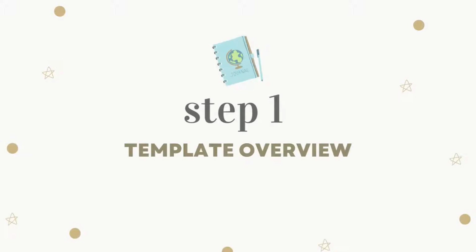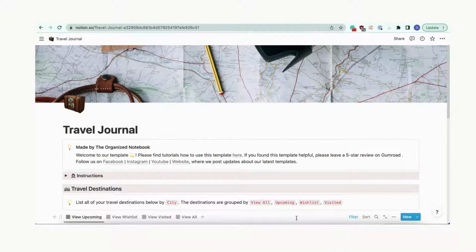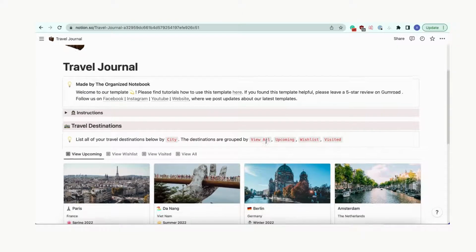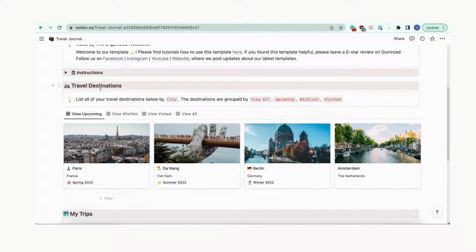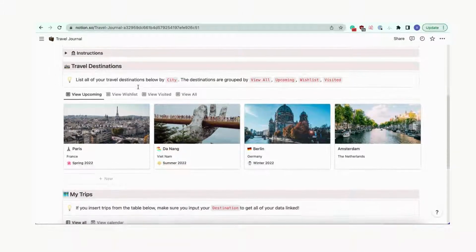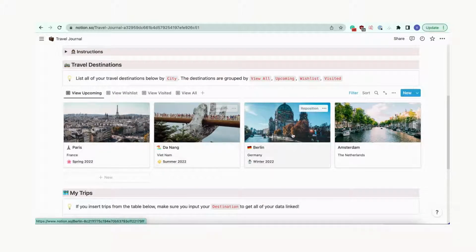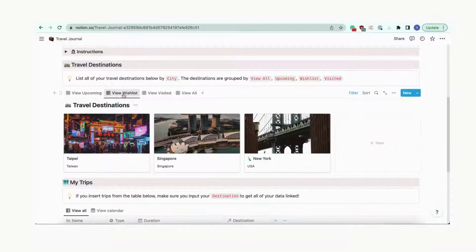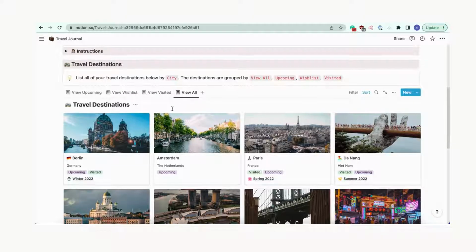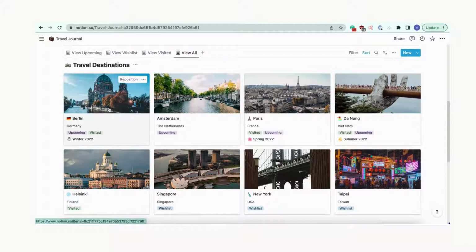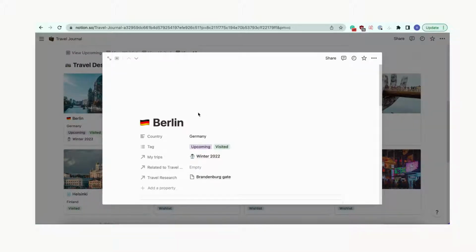Let's have a brief overview of the template. When you first open a template, you'll see that the page is divided into two sections. The first section is Travel Destinations. This area shows all of your travel destinations in one place. You can view it with different filters like Upcoming, Wishlist, Visited, and All by clicking next to Travel Destinations. Each destination shows up as a gallery card with the city, country, and trips you've taken there.